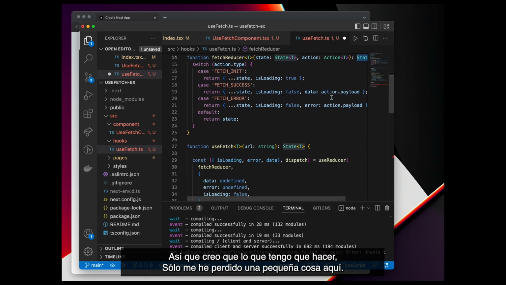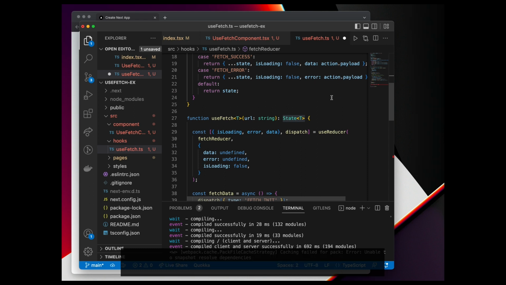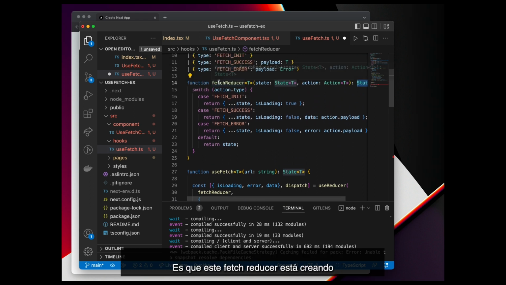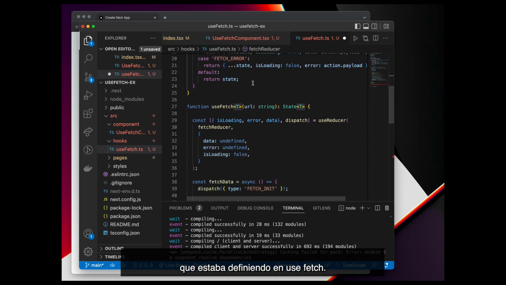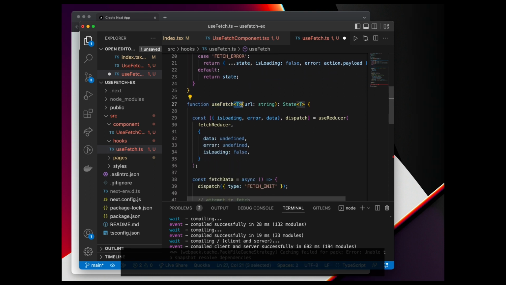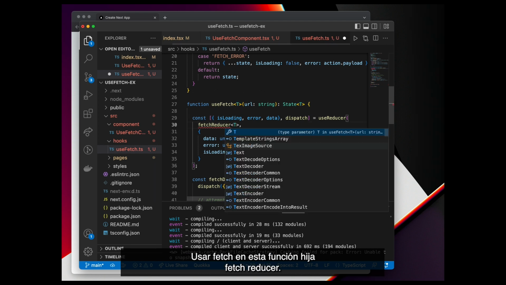So I think what I have to do, I've just missed one small thing here. It's that this fetch reducer is creating a new generic T value that's not related to the generic T value which I was defining in useFetch, right? When we're talking about generics, we're just defining relationships. I want every single T in this entire file to have the same relationships. Every T here should be the same T. So we need to pass this T from the parent function useFetch into this child function, fetchReducer.